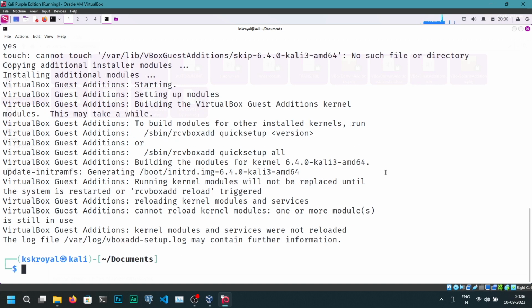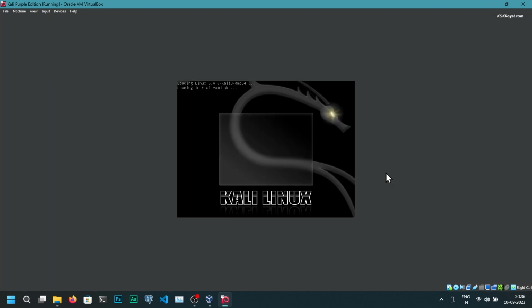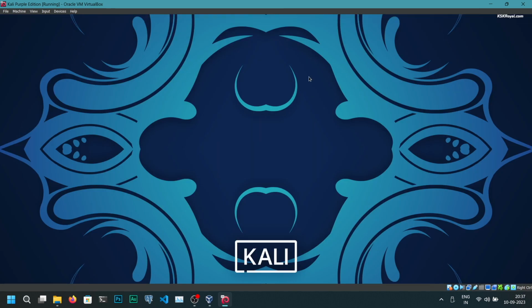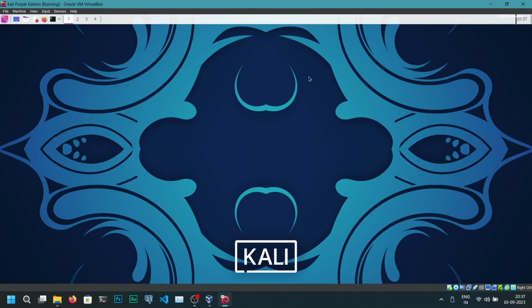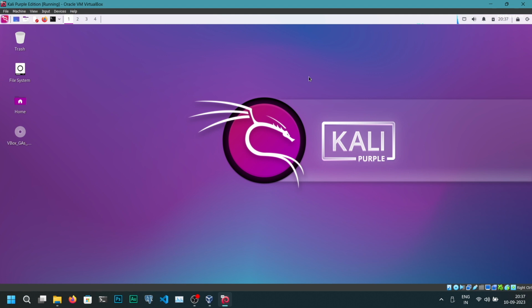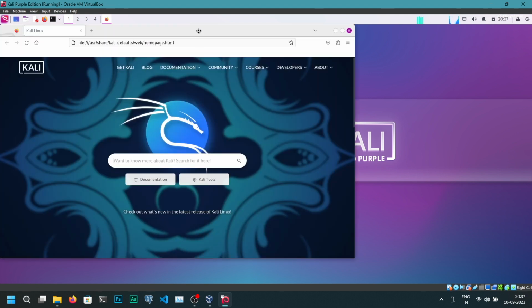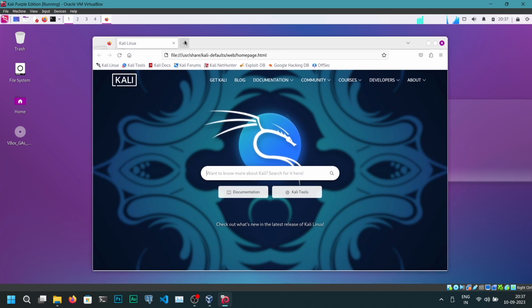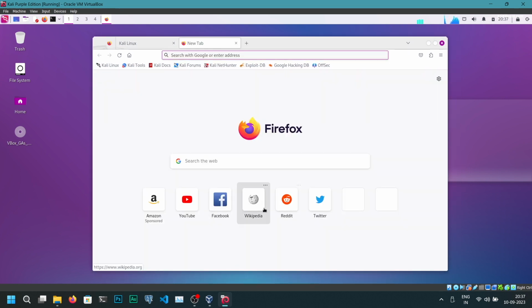That's it. Guest Additions support is added to the Kali Purple virtual machine. Now restart the VM one more time to effect these changes. And voila, now as you can see, Kali Purple runs super smooth. This is how you properly install Kali Purple in VirtualBox on any Windows PC or laptop.